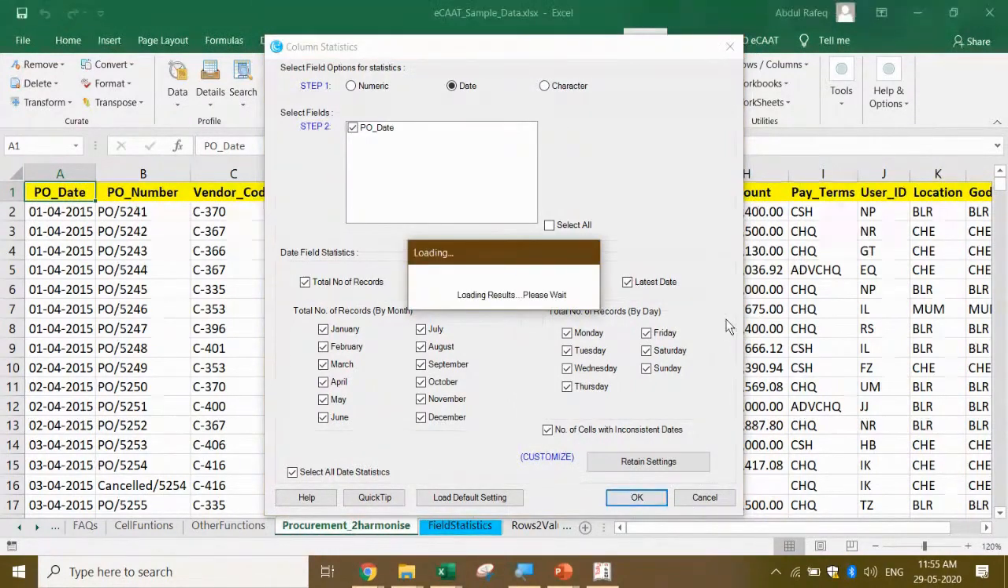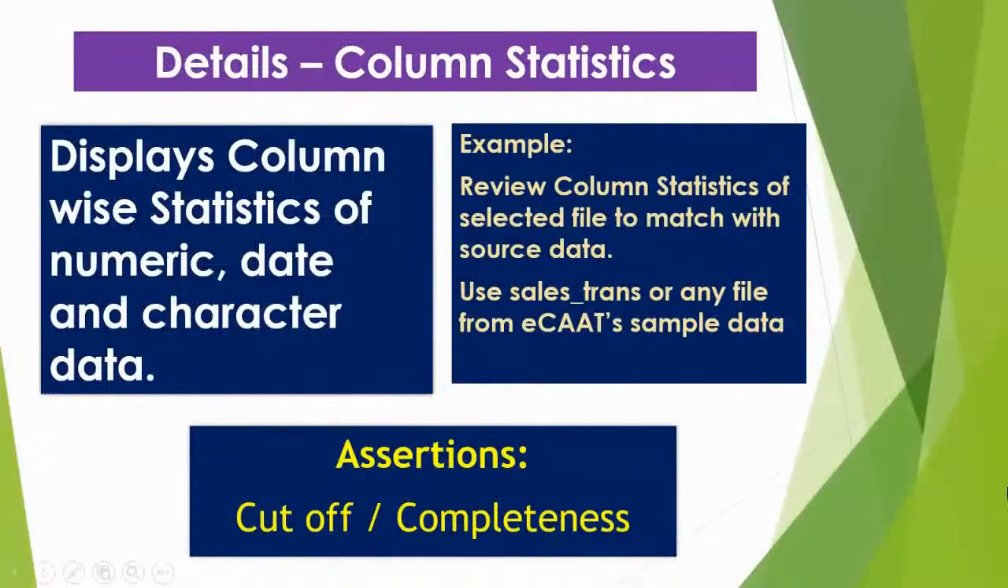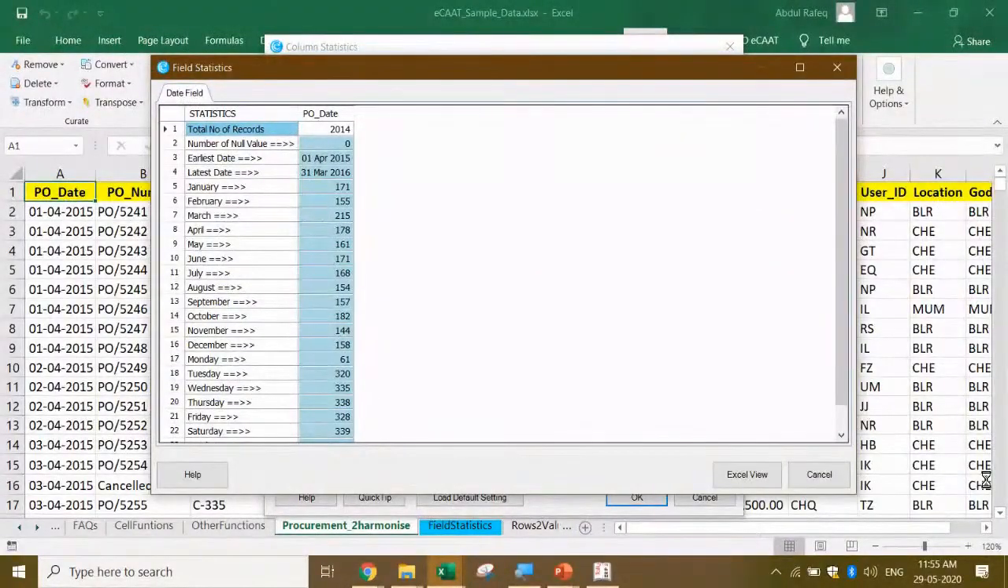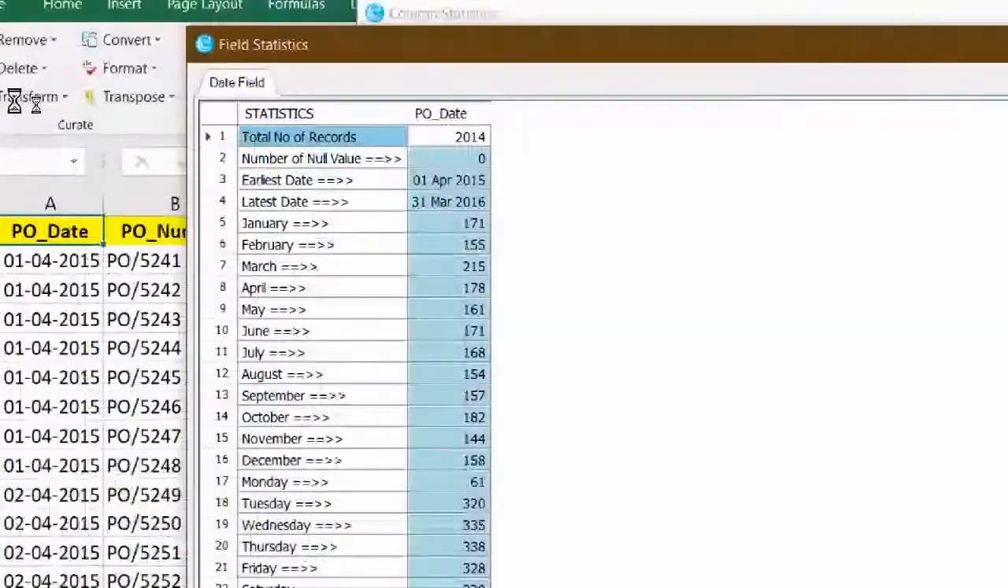Now same thing, if you want to find out the data month wise, can I get this? See, we already got the result. What do I get here? Now let me see if I can apply the magnifier. Yes, now if you see here, it gives me the total number of records and the number of null value records.